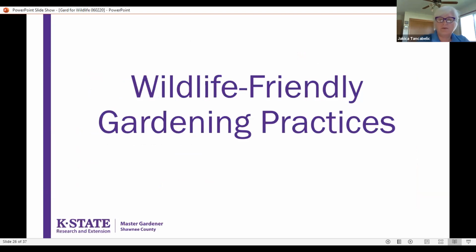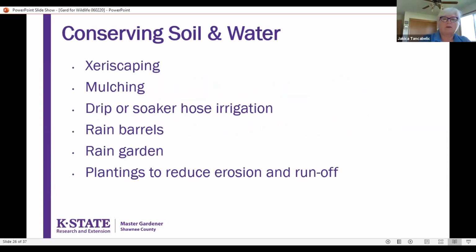So we're going to switch gears a little bit and talk about wildlife-friendly gardening practices. And we're going to touch on several topics I'm pretty sure a lot of you are familiar with. First, conserving soil and water. Good quality soil and an abundance of water are really important to have a thriving garden.